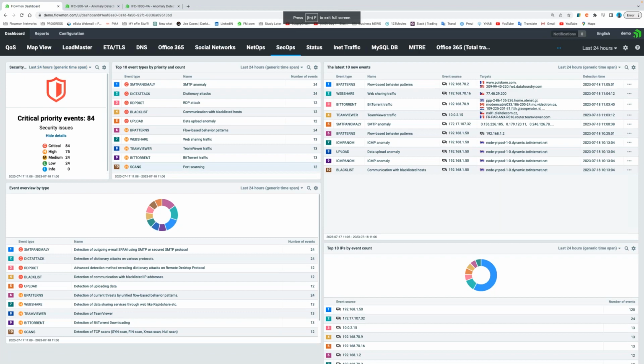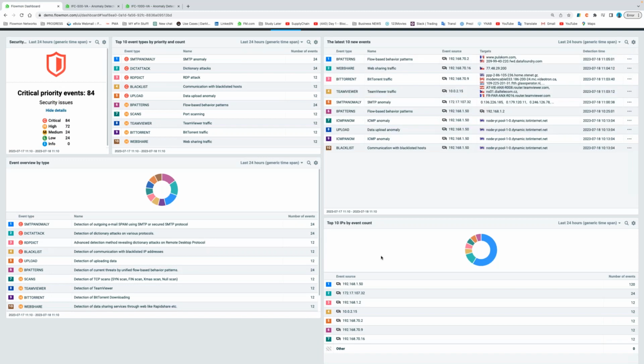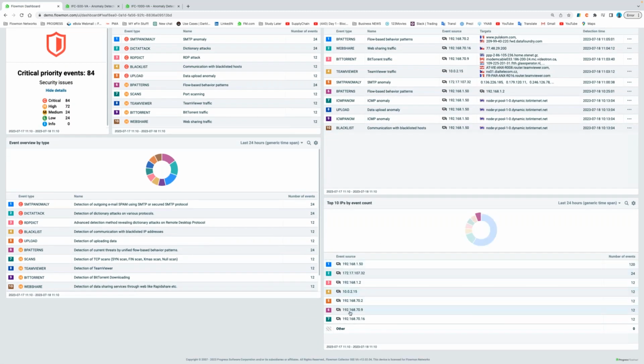So these are the main dashboards that you can see through the Flowmon solution. You can easily create as many tabs as you want and customize the widgets as you see fit. I personally like this widget because you can see your critical priority events in the last 24 hours. You can see the top 10 events sorted by priority and by count. You can see the latest and new events that occurred in your environment. You can have an overview of all the events by type, or top IP addresses with the most anomalies counted.